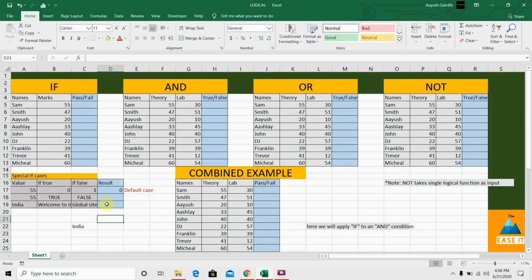Okay, the third example. Let's put an equal to sign and write IF. I want the value welcome to India to be returned if my condition is true, that this cell is equal to India, and I want it to return global site if it's false. We can either pass references to the values we want returned when it's true or false, or we can hard code them.